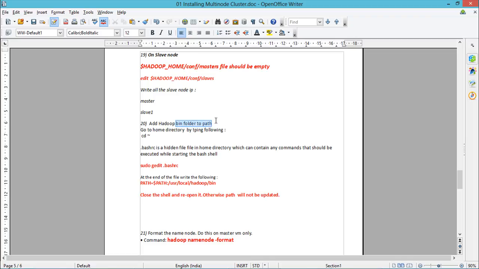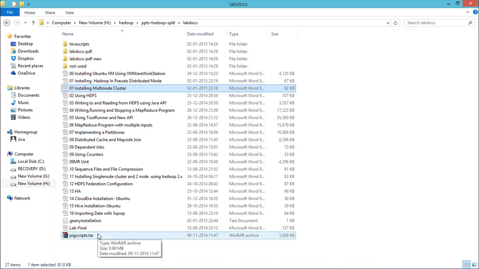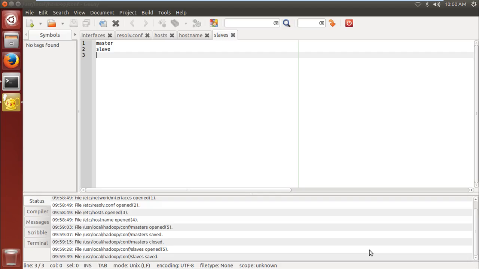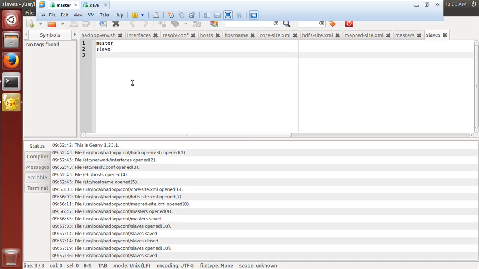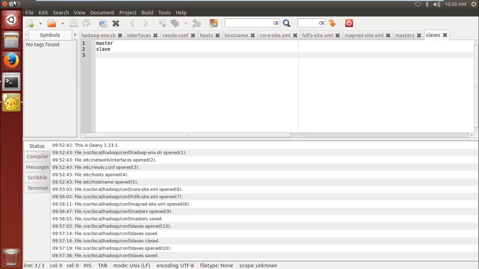Add Hadoop bin folder to the path. Whenever you start your shell, there is a file called .bashrc present in your home directory. This .bashrc is a hidden file which will be executed whenever your shell is getting started. So go to your virtual machine, and on both the master machine and the slave machine you have to do this.